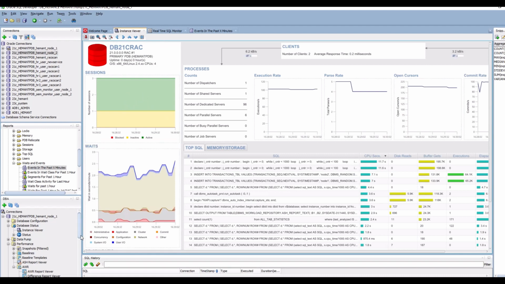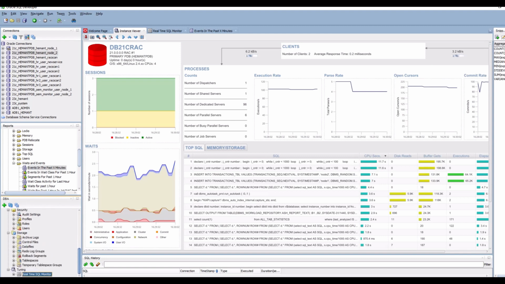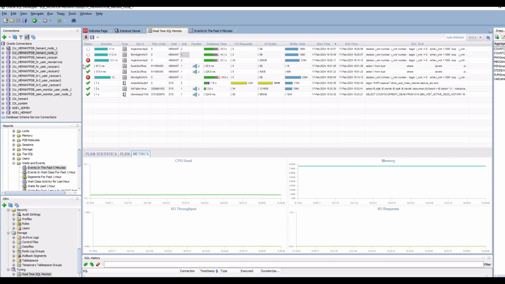Then you can also drill down to, in the DBA view, you can look at real-time SQL monitor. So this is my real-time SQL monitor. These two red marks are the ones which I had run previously to test this whole thing. So I stopped them after some time. These are the top two which are currently running. You can see they're running from instance 1 and instance 2.